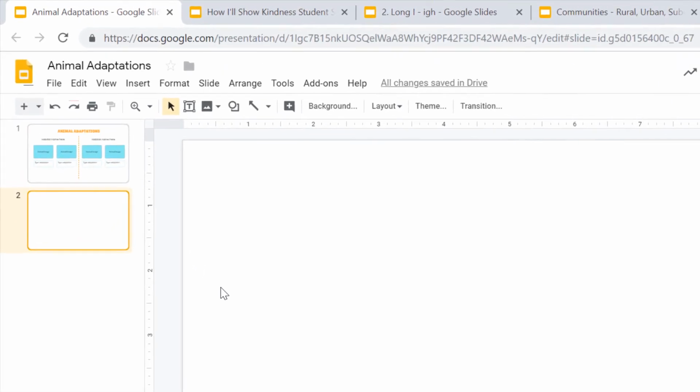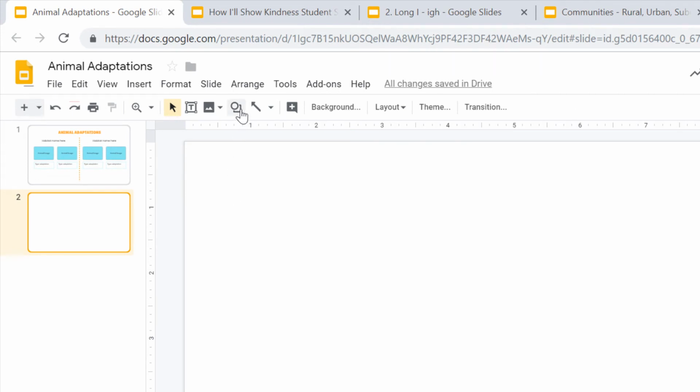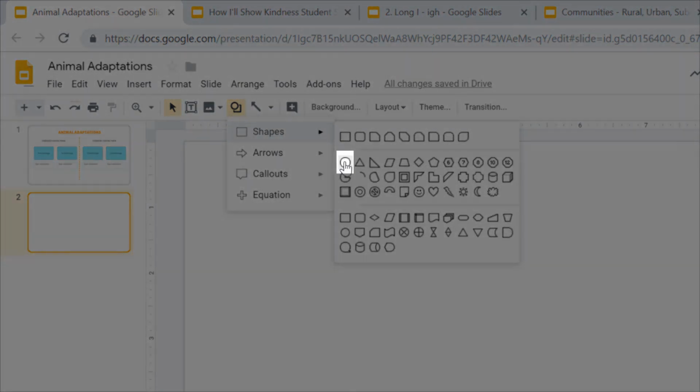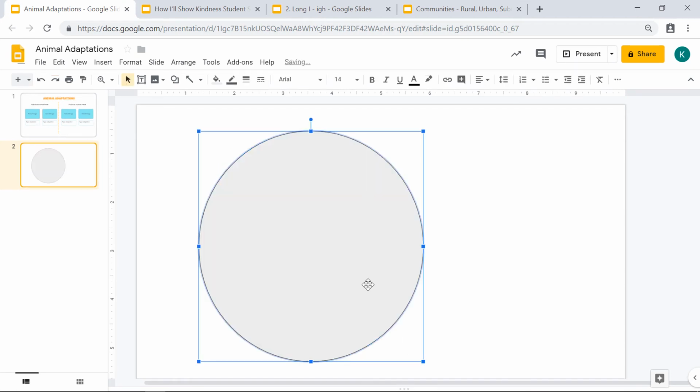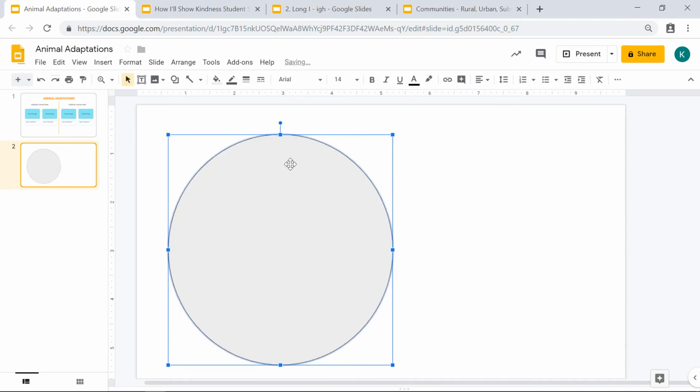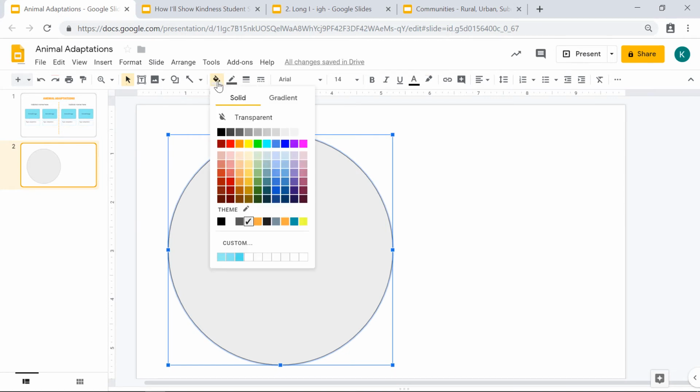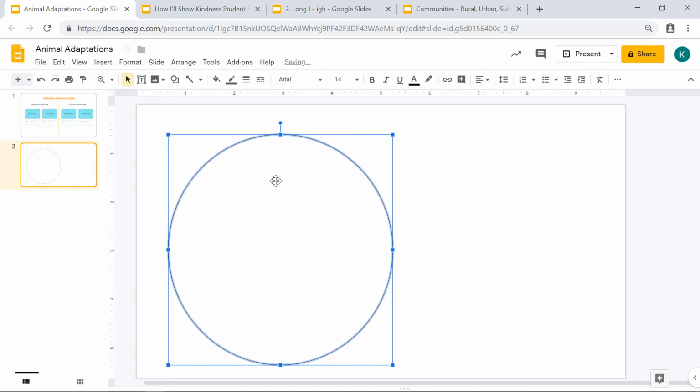What I'll do is I will start with the shape tool. I'm going to create 2 circles. I'm going to click on the shape tool. I'll go down to shapes and I'm going to click on this oval here. I'll click and drag one oval out until it's the size that I want. Then I'm going to change the fill color. I'll go to the bucket fill and I'm going to make it transparent so that you can see through it.